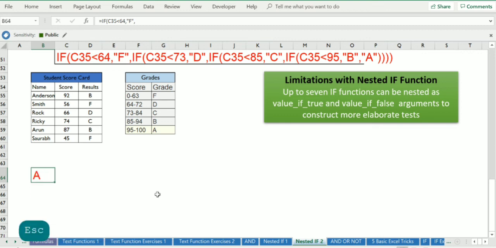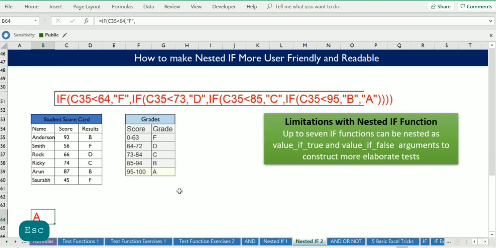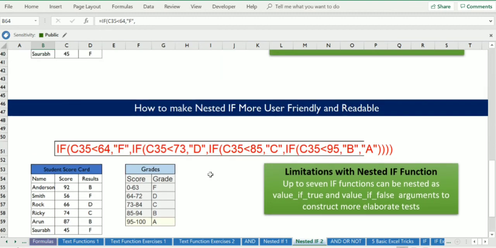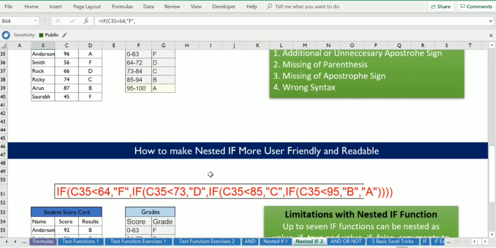So if you want to use the Excel IF or multiple IF functions, you can apply these simple tricks within your Excel sheets.